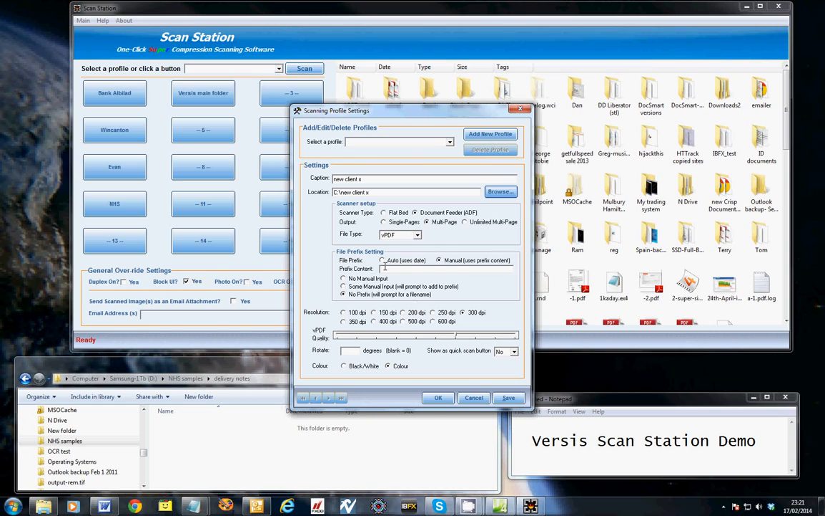This file prefix setting here enables you to auto date it for a file name or give it a manual file name, i.e. it will prompt you when you scan in for a file name, so you give it a sensible name at that moment in time. The other option here is resolution. We keep it at 300 dots per inch because, well, we can. It's high resolution and normally makes a big file, but not in our case because we're using compression, and so we'll get a nice quality image at a small file size. There's no need for us to go down any lower than that.